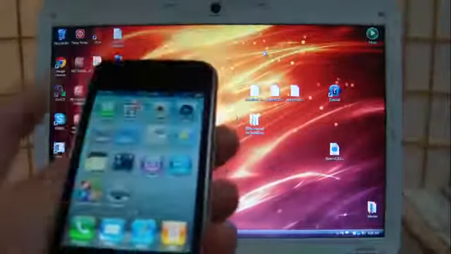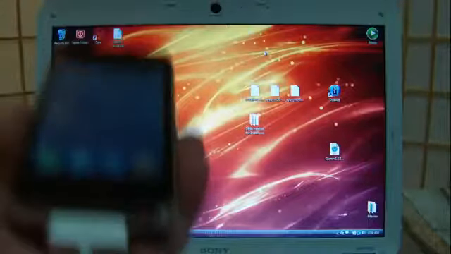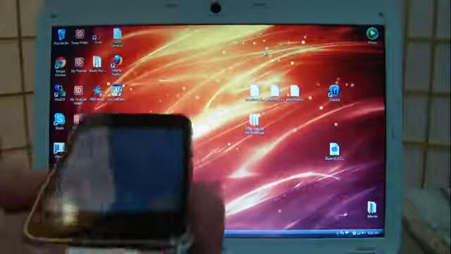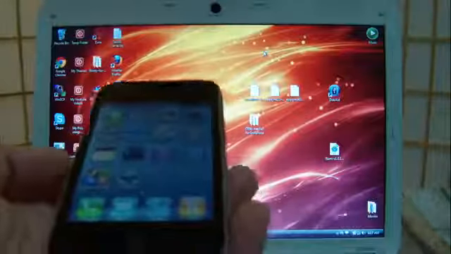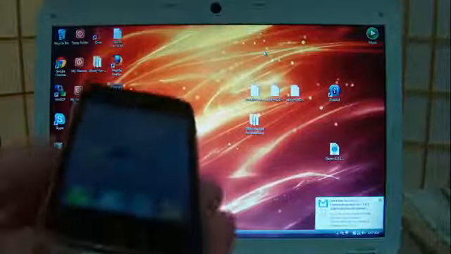So this is how we can install third-party applications or cracked applications onto your iPhones or iPod touches or iPads without the usage of Wi-Fi, or totally dead Wi-Fi or grayed out Wi-Fi.